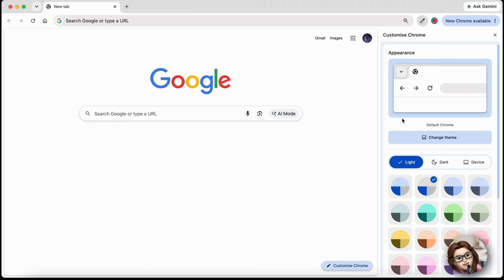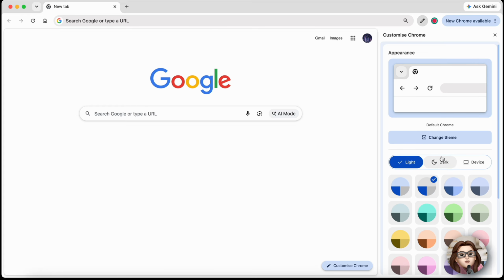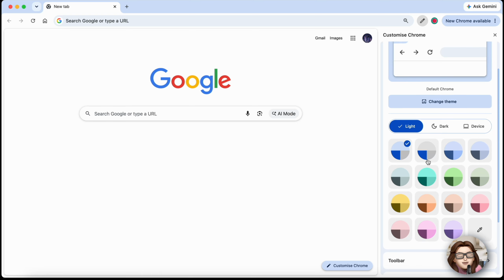A customization panel will appear on the right side of the screen. In the Appearance section, you'll find a selection of built-in color themes. Simply click on any color combination to preview it, and Chrome will apply the change instantly so you can see how it looks. If you'd like even more customization, you can also choose a background image or upload one of your own. As you make changes, Chrome updates the appearance automatically, so there's no need to save your selections.